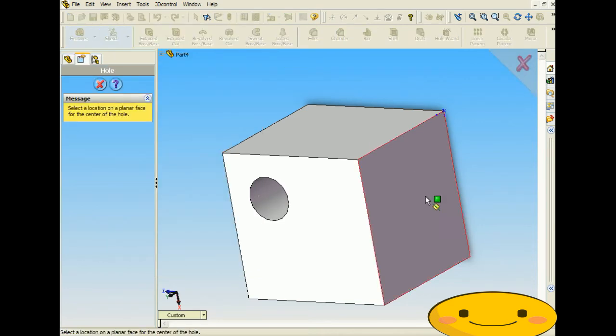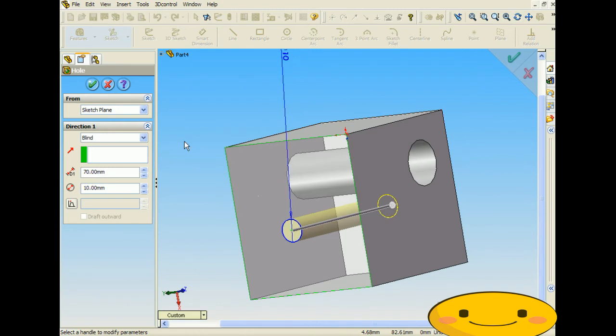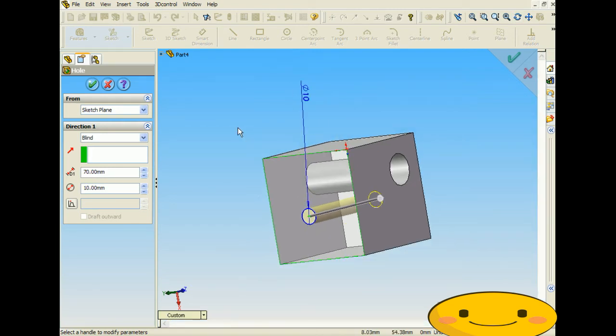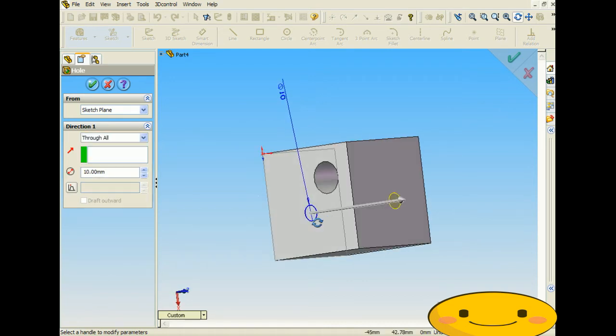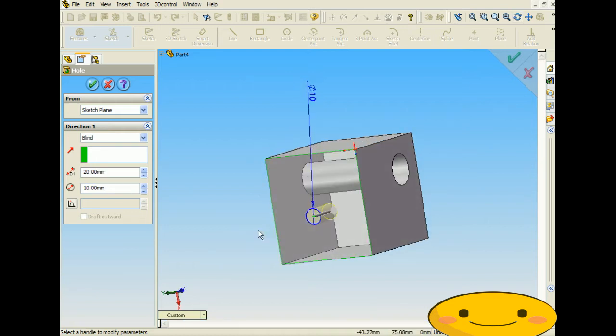and Simple Hole. Let's click this face here, and this hole works exactly the same as the cut feature when you're cutting through. So if you do a through wall, it's going to go all the way through. If you do a blind, you can make it go just 20 mils in, and you're also able to change the diameter from here.